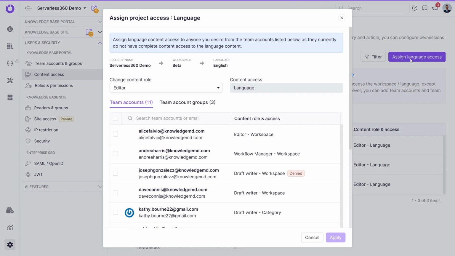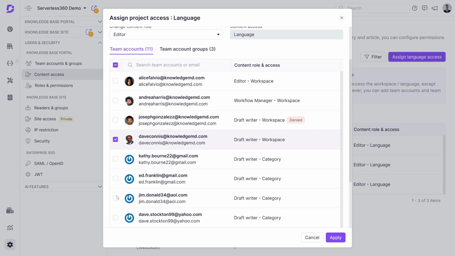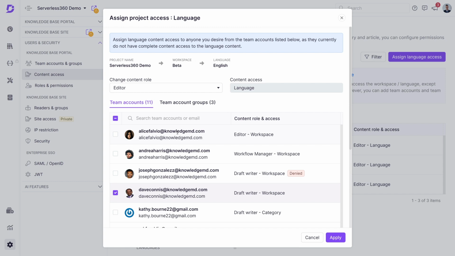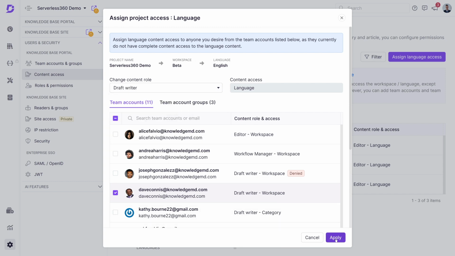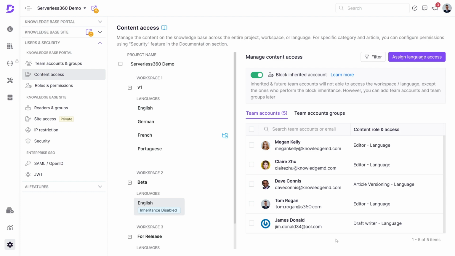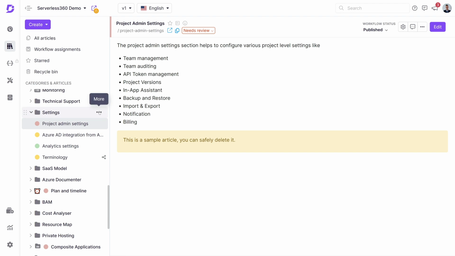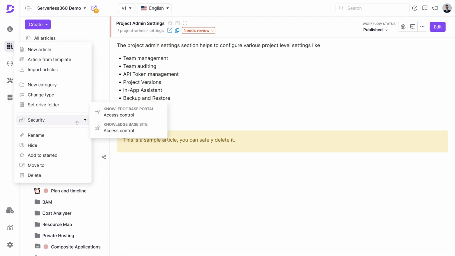To add a team account to a specific workspace or language, click the Assign Access button. Choose the team account and assign a content role, then click Apply. Note that the content access settings configured here apply only to the project, workspaces, and languages in the project. For access control at a category or article level, use the security feature in the documentation section.